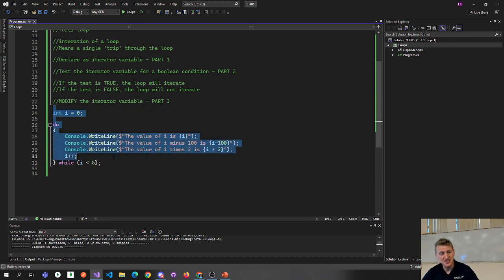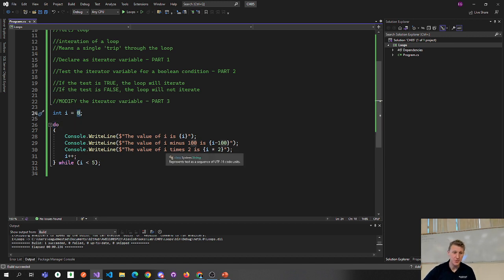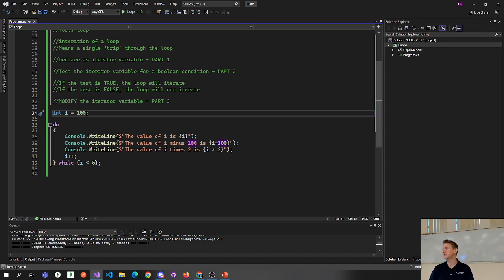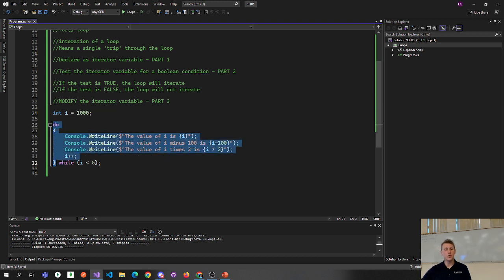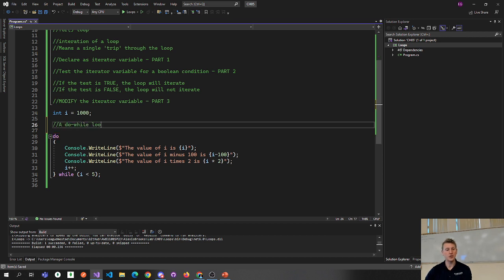The one difference that I was getting at, look what happens if I do this. If I say I is 100, let's just make it 1,000. You're going to notice that a do will execute the body of the loop before the while is ever tested. So a do while is different than a while loop. A do while loop is different from a while loop in that it is a post-test loop.